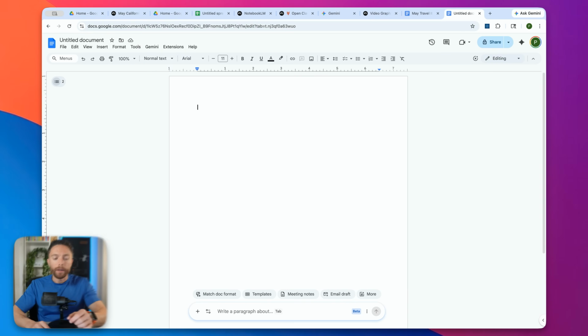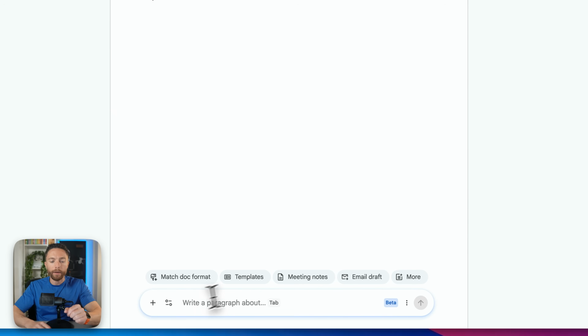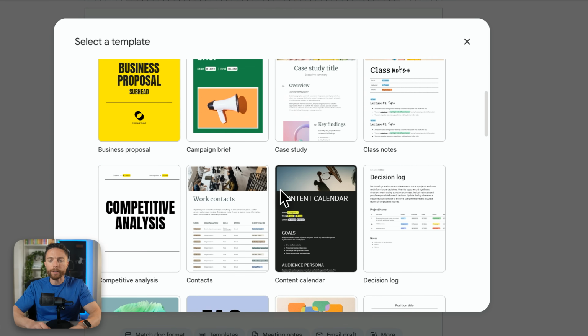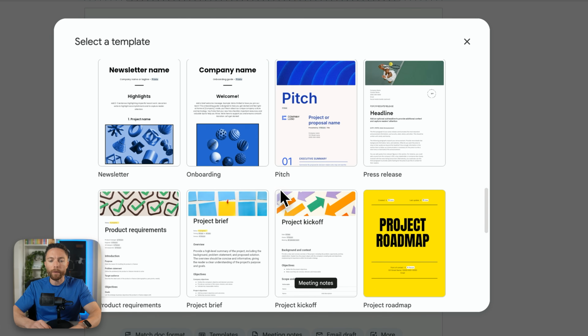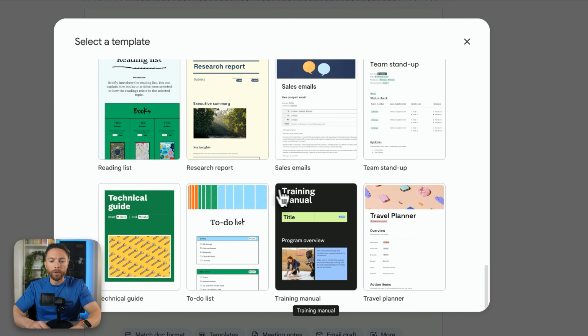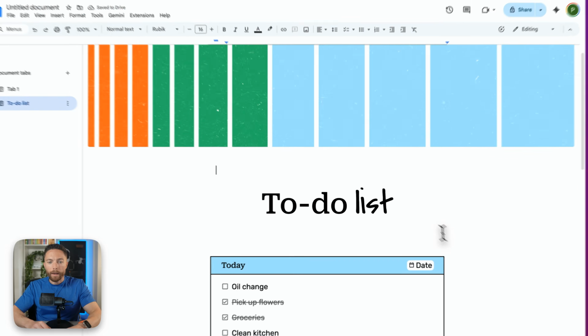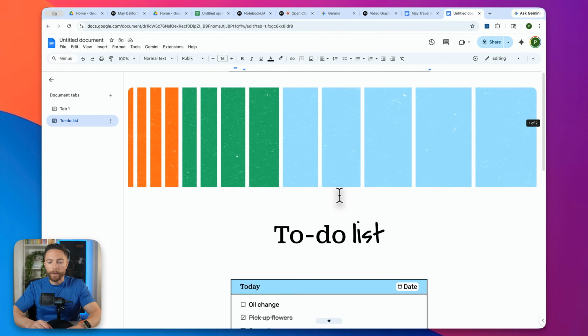Let me show you some other use cases that I've been using this for. So coming back into a Google Doc down here at the bottom, you'll see a button here called Templates. Clicking on this, it gives you all these really nice looking templates from Google. And there's a lot you can choose between, but I'm going to use this one right here called To-Do List. So selecting this, I'll click on Insert. And now we have this generic to-do list right here.